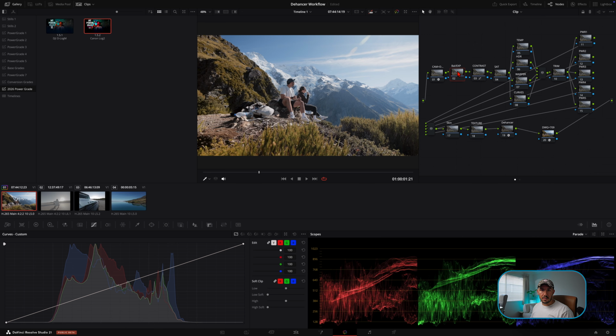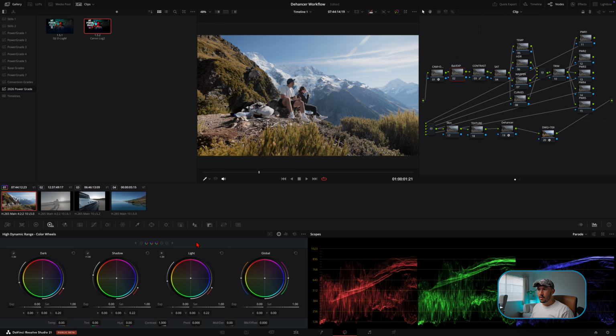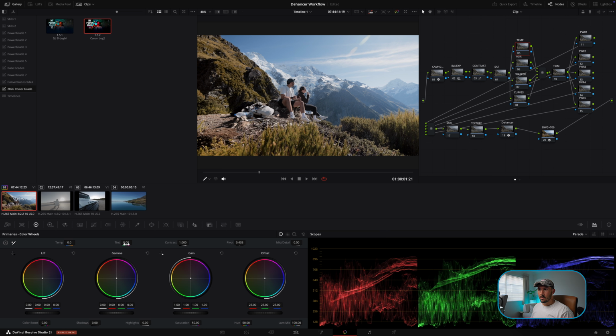Go along to our balance, so we might just turn the shadows down a smidge. Alright, let's go along to our white balance. It's looking a little bit purple, so let's introduce a little bit of green. It's all subjective, this, so whatever you think is best for your image. Alright, let's go back into Dehancer now.